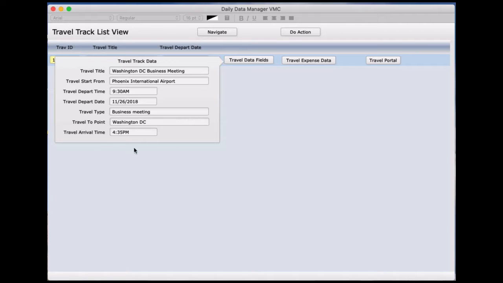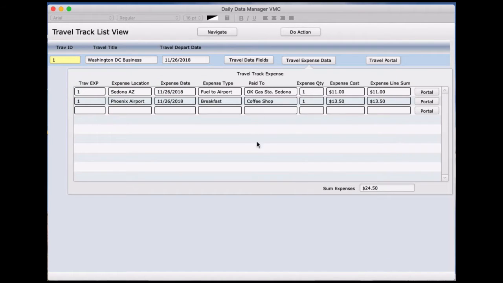I can now see the travel itinerary as far as leaving and going, the flights and all that kind of stuff, where they're going to. And then I can pop up the expense and show the expenses. And guess what? You can edit them from here. So if I wanted to, I could click in and make an addition or a deletion from this screen for information that is required.